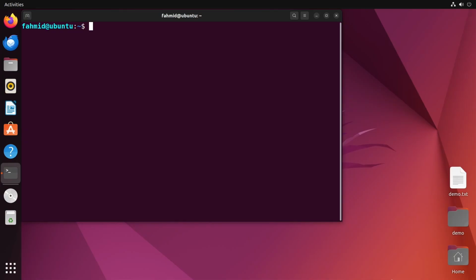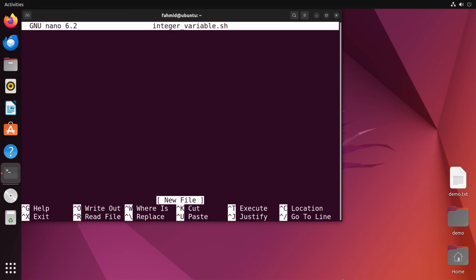In case 2, I will talk about declaring variables with the I option, meaning it will declare integer type variables. So let's see how it works. First, I'll create a script named integer variable.sh. Now over here, I'll edit my script. As usual, I'll start with the shebang line.